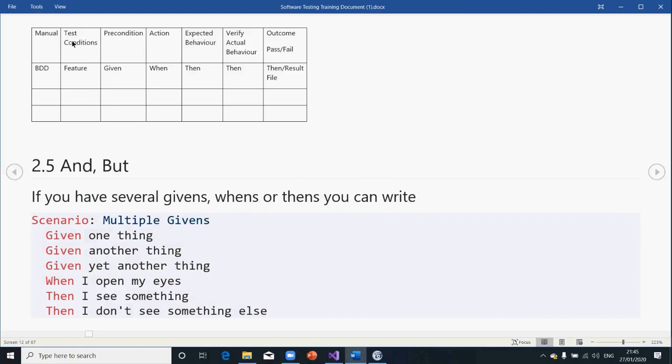So in manual testing, you have your test condition. In BDD, your test condition is your feature. Also in manual testing, you have your precondition. In BDD, your precondition is the given clause, and your action will be the when. Your expected behavior is the then. Then when you verify your actual behavior, basically your test is being run. Also, it's going to be on the then clause.